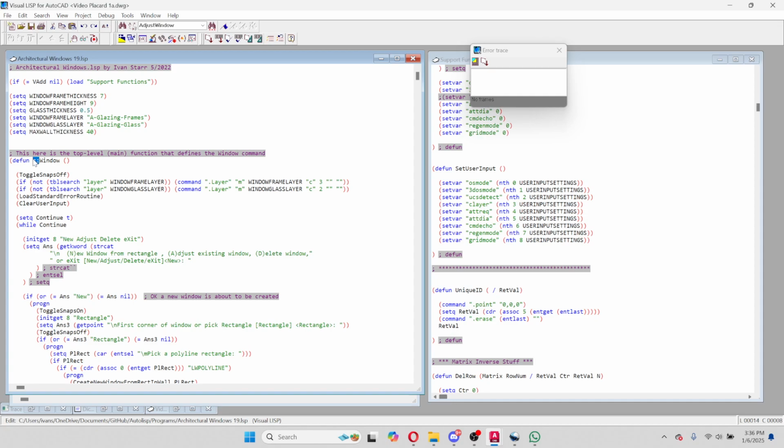C: means it's a command that's accessible on the AutoCAD command line. This here will toggle your snaps off because when a program is running, it might be drawing, and if it's drawing, a program never draws with snaps. It always indicates the exact point, and if snaps are on, that could screw up the point input. These two lines create the window frame layer and the window glass layer if they're not already created, like when you have a new DWG file.